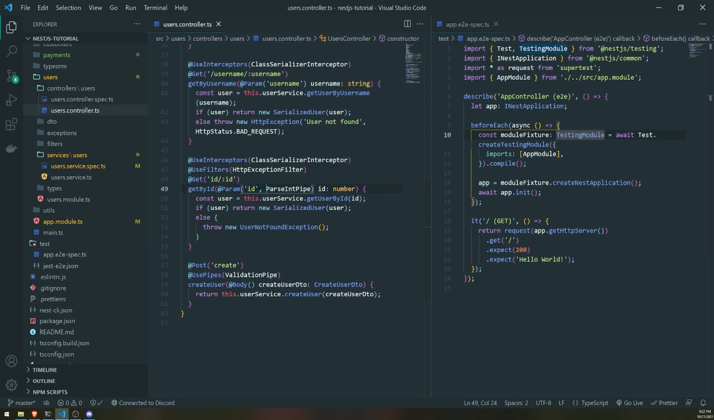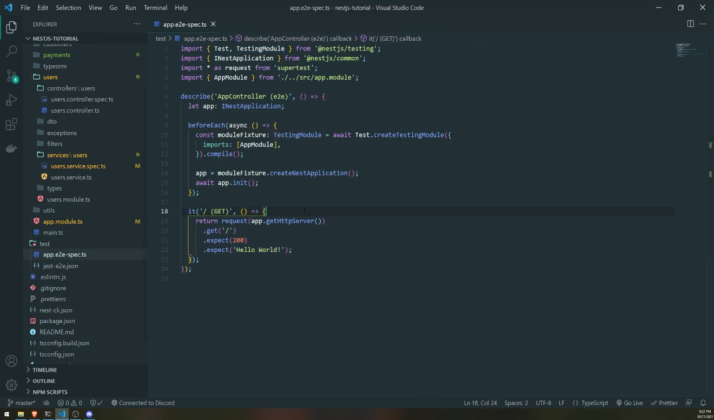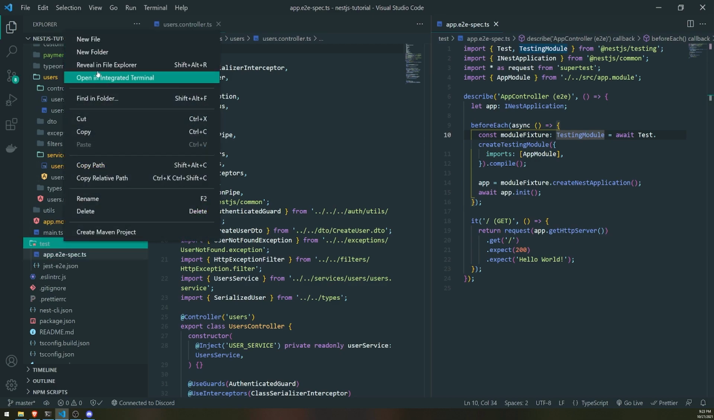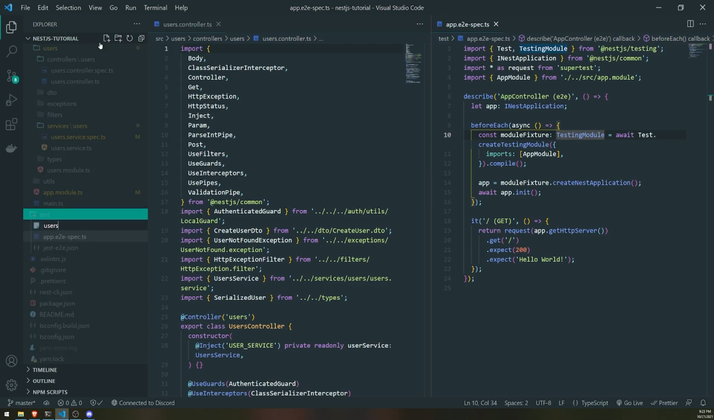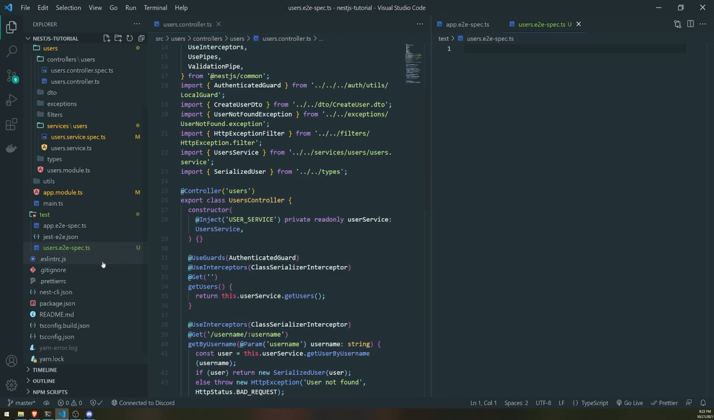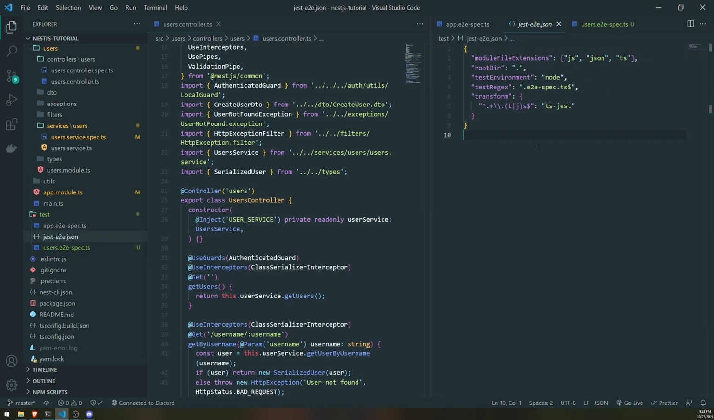Okay, so what I'm going to do is create a new file, and I'm going to call this users.e2e-spec.ts. Based off of the Jest e2e configuration, it'll look inside this folder for every single file that ends with .e2e-spec. You can obviously change this if you want to, but we'll just leave it alone for now.